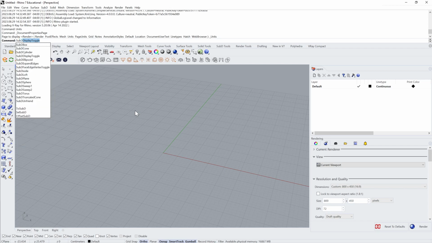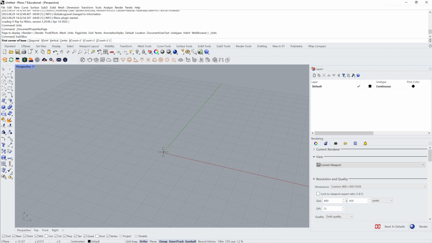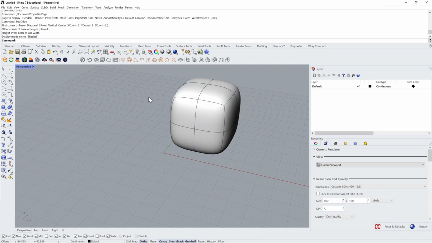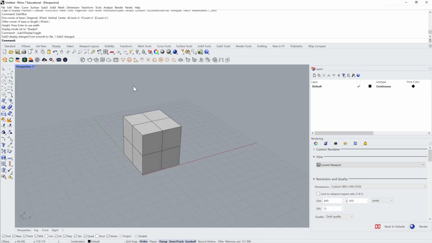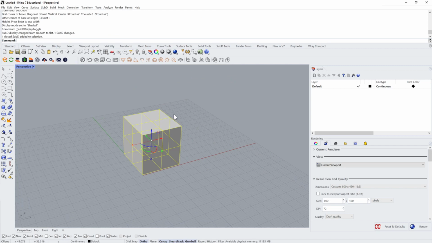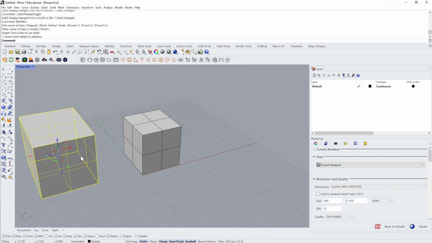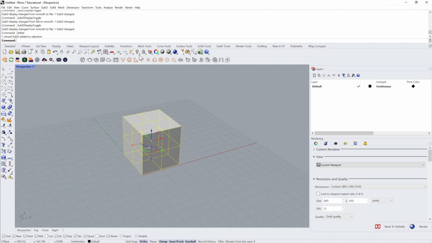So I'm going to make a sub-D box. And you can make different types of objects. Let me set this to shaded. Okay, and I have a sub-D box. A sub-D is a special kind of mesh that when you hit the tab key on the keyboard, it smooths out. And if I make a mesh box, it's going to look exactly the same. However, when I hit the tab key, it doesn't smooth out. But we can always convert a sub-D into a mesh, and I'll show you how to do that.